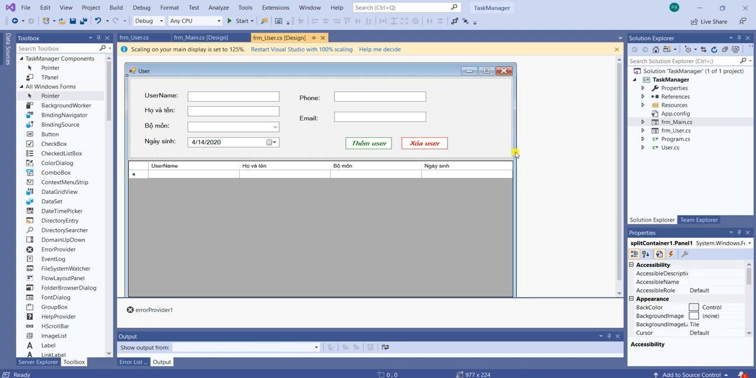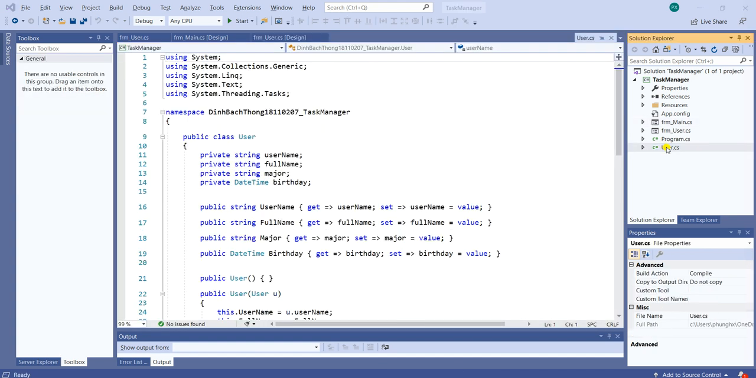Okay, your exercise is to make these two new fields display on the data grid, beside username, full name, department, birthday, and here is a phone and email. My suggestion is before you must... okay, what's the question?